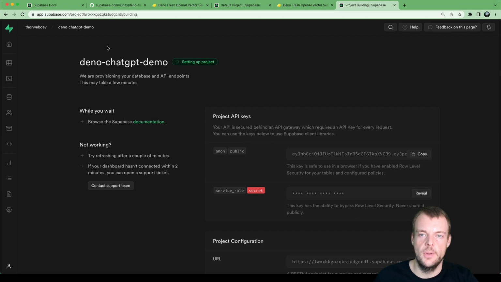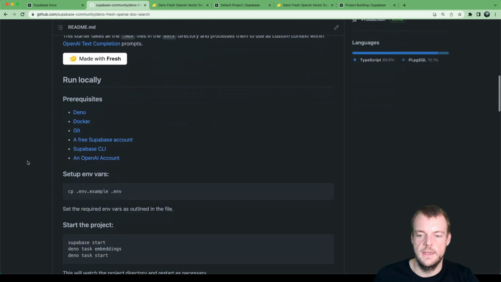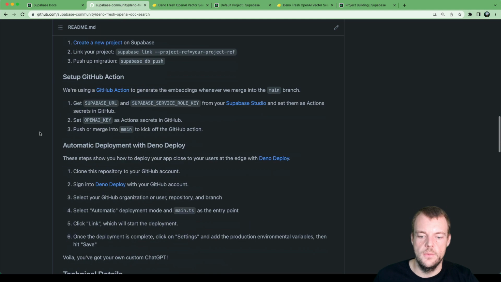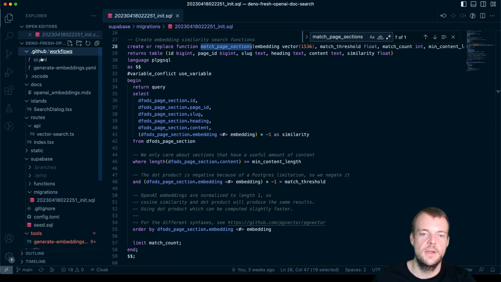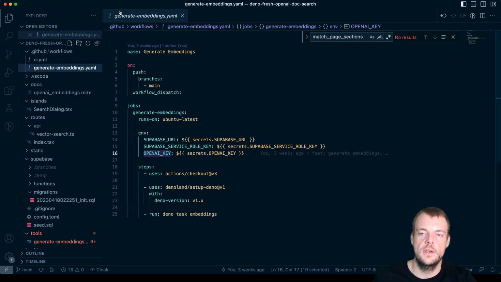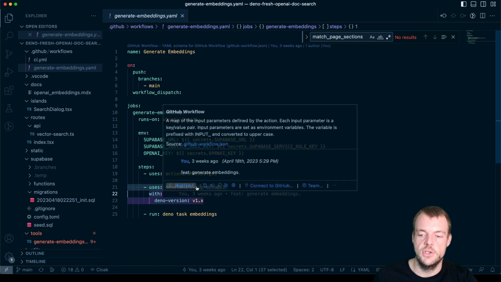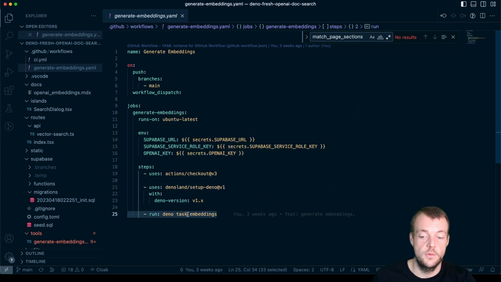And then while this is spinning up, maybe we can look at some of the technical details again. So the way this works, we have four steps. First we have the pre-processing of the knowledge base and storing the embeddings. This is what happened when we ran our embedding script. The way we're doing this here is we have created a generate embeddings GitHub action. And this is really neat. Deno has a setup Deno GitHub action that allows you to run Deno scripts in your GitHub action. So this is really nice. And in this context, we can also use NPM specifiers.